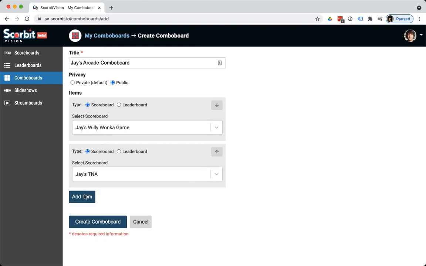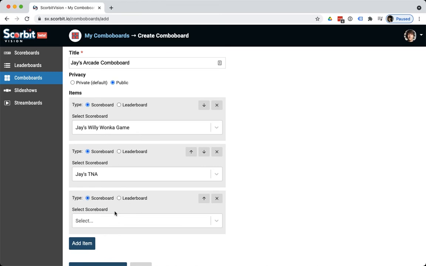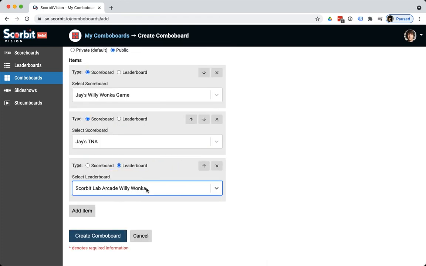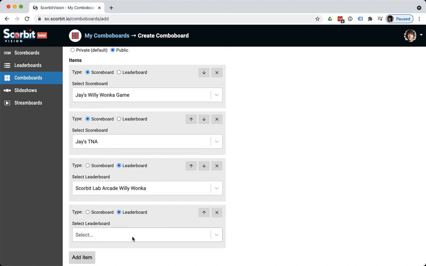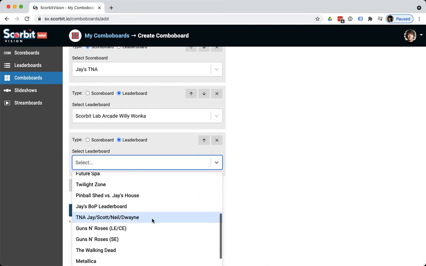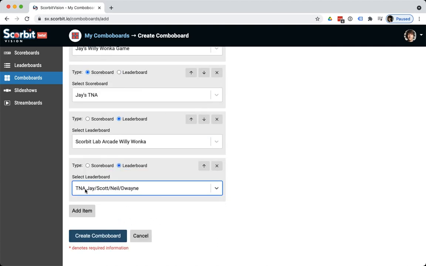And then if we add a third item, let's do a leaderboard and we'll do Scorbit Lab Willy Wonka. And then we'll add another item and make that one a leaderboard as well. And this one is going to be a combination leaderboard that's a global, it's multiple machines of the same title, but it's only these four machines combined together. So let's go ahead and create this and see what it looks like.